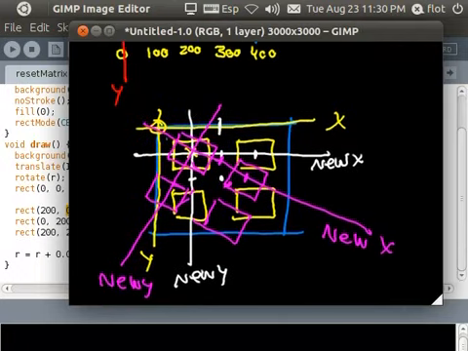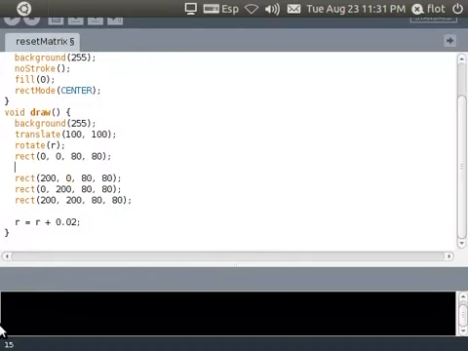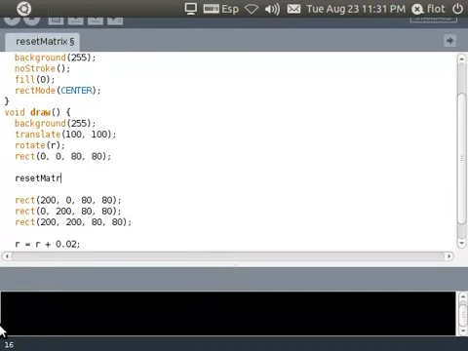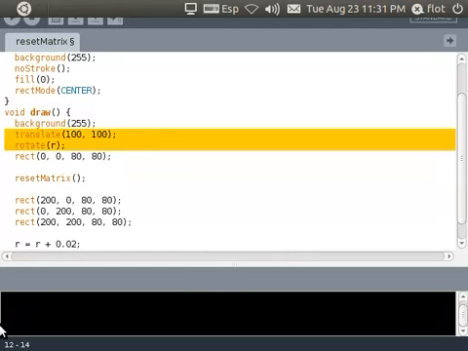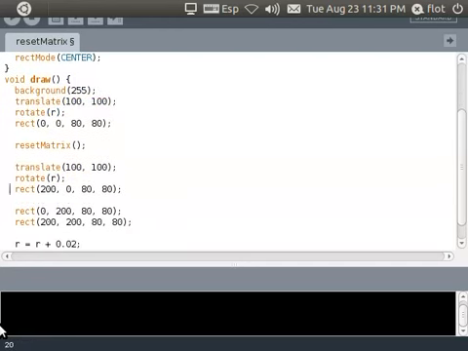This function that gives us this reset is called reset matrix. When we execute reset matrix, it forgets about all this translation and rotation, and everything becomes back to normal. So we can use translate and rotate for our new object. So let's do this here. It's called reset matrix. And now we can do the same that we did here. Translate and rotate for our second rectangle.